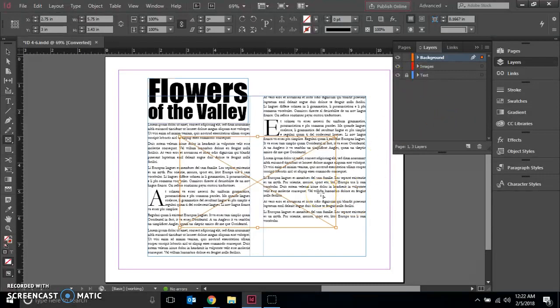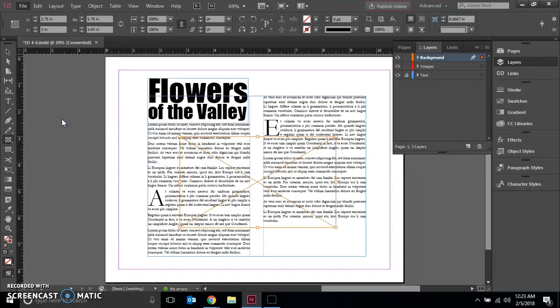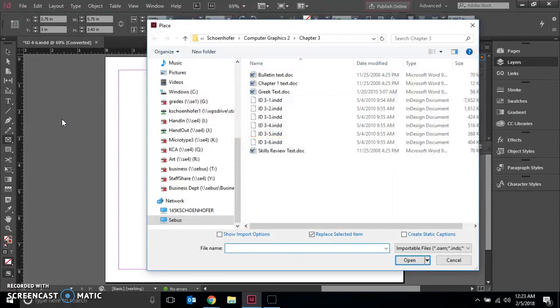Now we're going to go to File in our application bar, and then we're going to go to Place and not Open. Remember, Place and Open are two different things. Placing a file within InDesign allows you to select different file types, while doing File Open will only allow you to open different InDesign types.